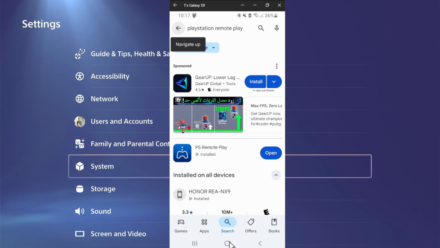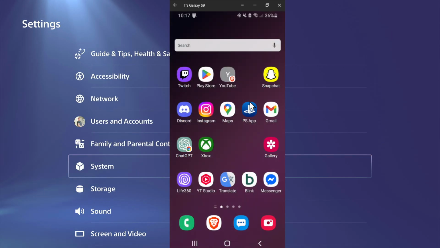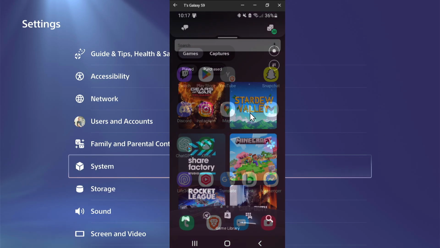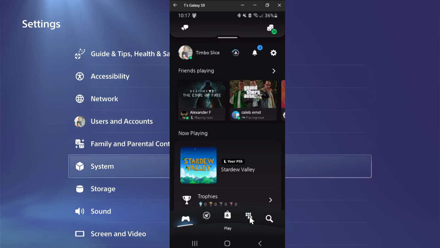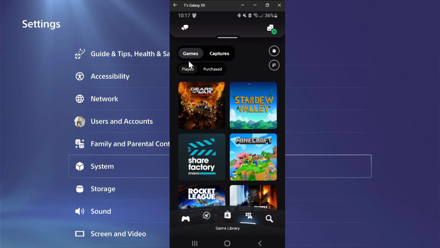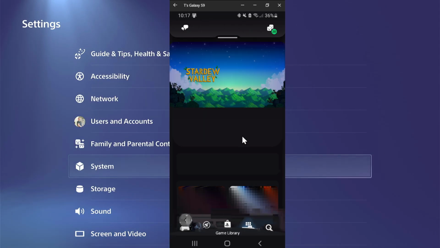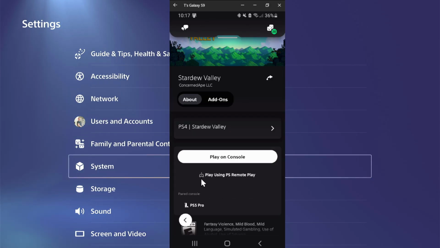So once we have both those, we can launch it now just through the PlayStation app. So if I open this up now, sign in with my email address and password, and then go over to Game Library right here. Go to Games, and here's your captures if you ever want to look at your video clips that are uploaded. But go to Games, here's Stardew Valley. I have to play this game a little bit more, and then we can go to play using remote play right here on the bottom.